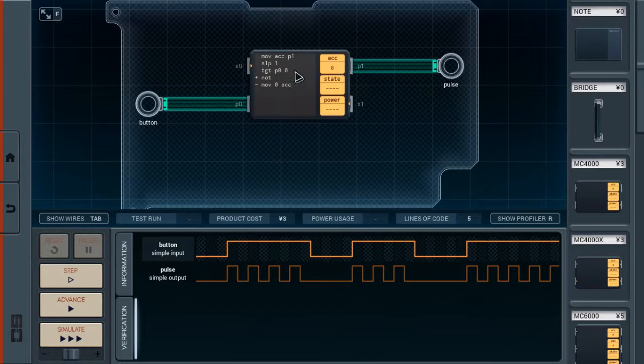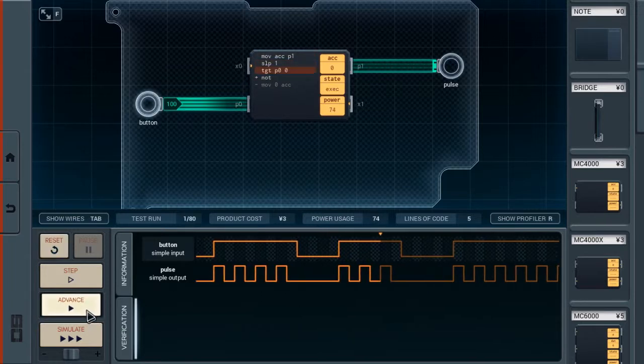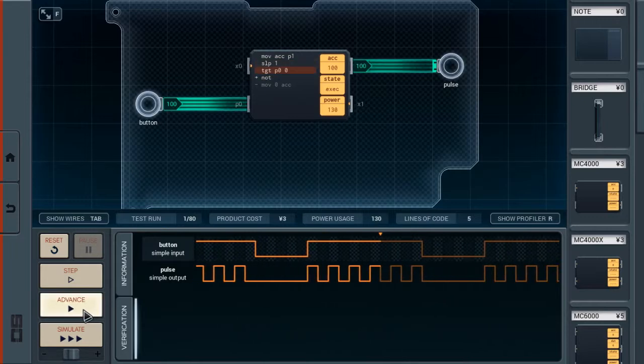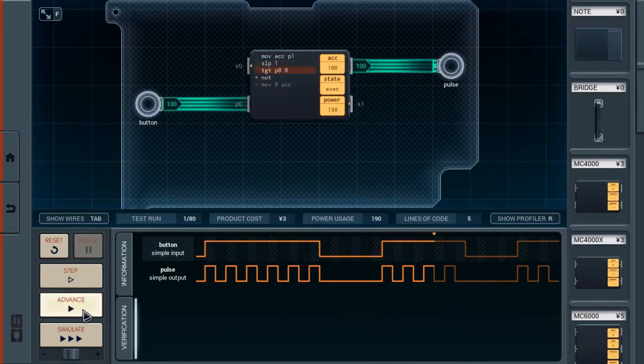As soon as the button is not pressed anymore, we fall into this instruction here, which moves 0 into the accumulator to guarantee that the output will be 0 next time. We do this because if you hold your button pressed for an even number of time units, it will end up being 0 anyway, but in the other case it will end up being 100, which will break this. If we advance in here, you can see that it will output everything correctly. This is not a very interesting solution, so let's take a look at something else.